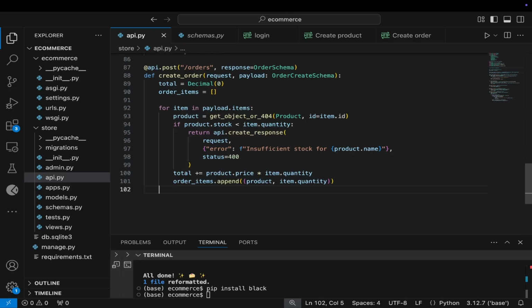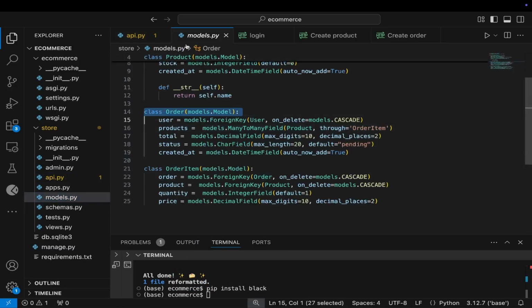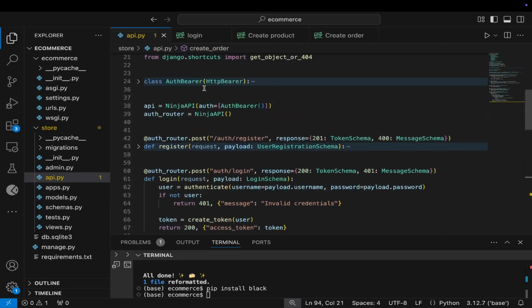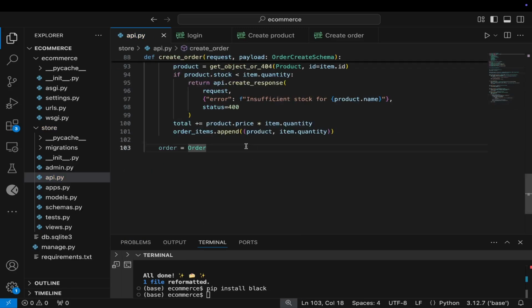Okay, and we shall say our order will be equal to order. So we need to import the order model from here. Go back up here and say from models import order. So I'll say order dot objects dot create.